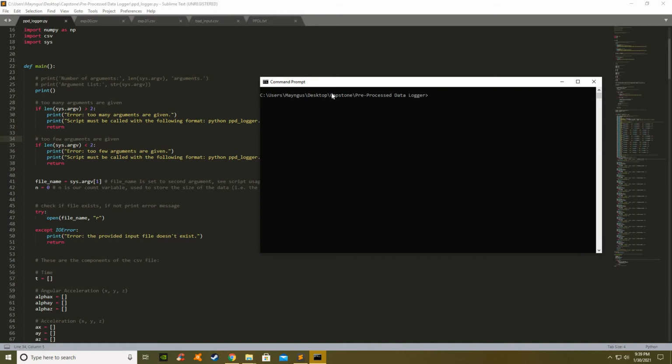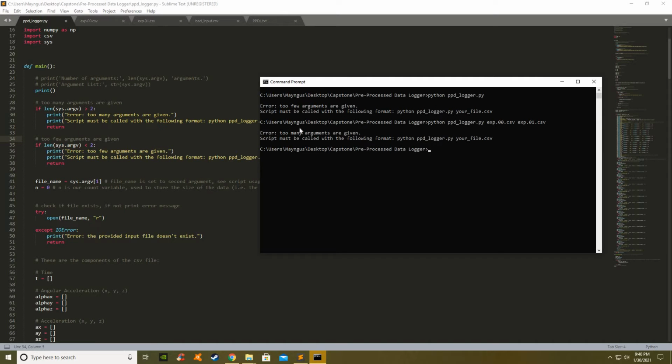So let's quickly do that. So we're going to call it too many, or I'll just call it with too few right here. So too few arguments are given. That actually provides you with how you want to call this. Now let's give it 2 CSV files, which it will not be happy about. And there you go, too many arguments are given, and it again tells you how you should call this.